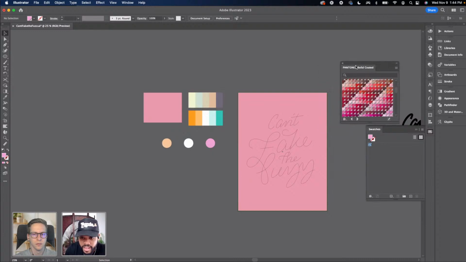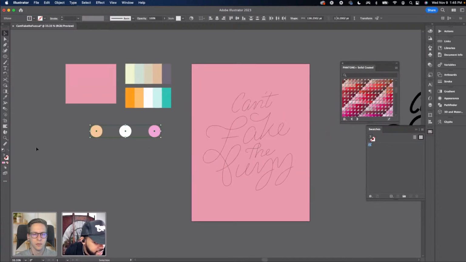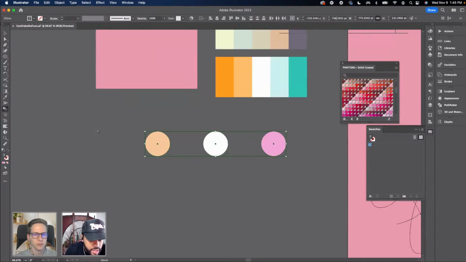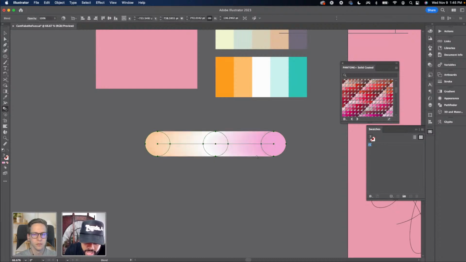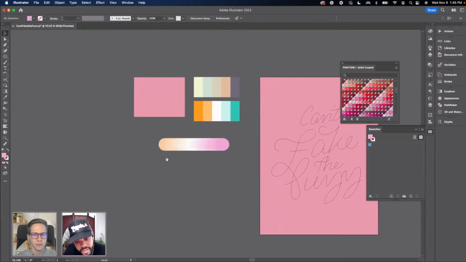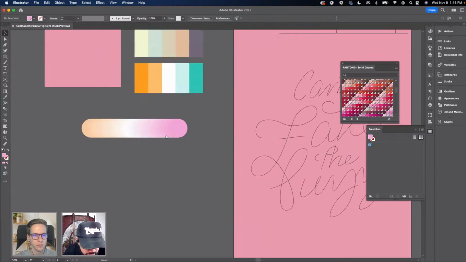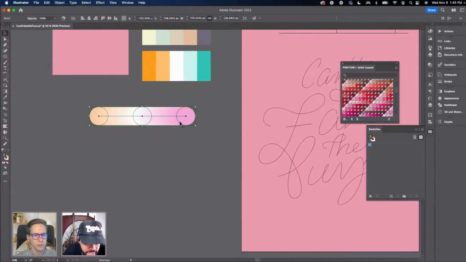You guys are seeing me testing things out live. So what I'm gonna do is select all three of these here. Let's get the blend tool, and I'm just gonna select all three of these and see if we can get a nice little blend here, which is not looking bad at all, actually. Yeah, kind of digging that.